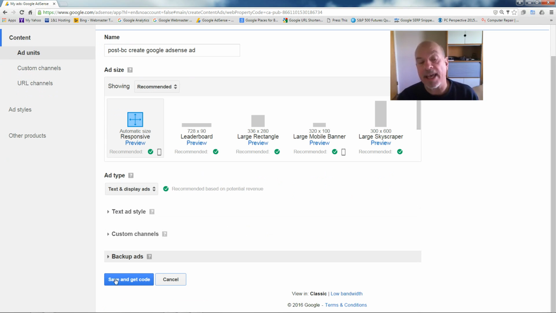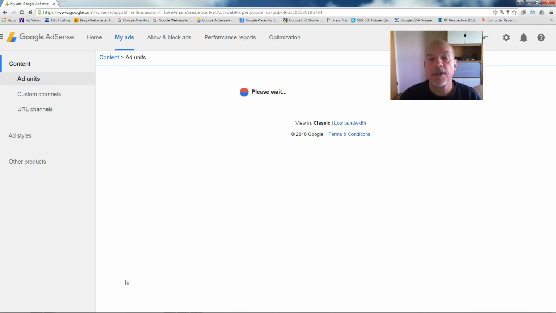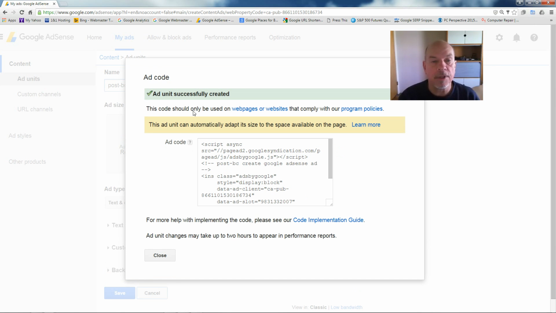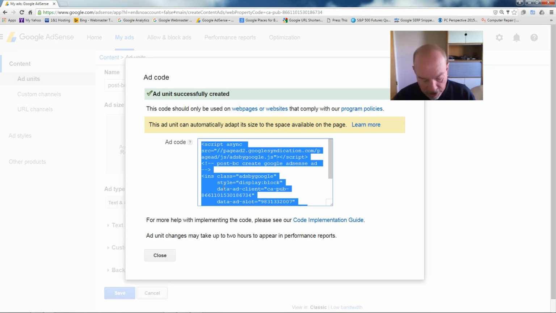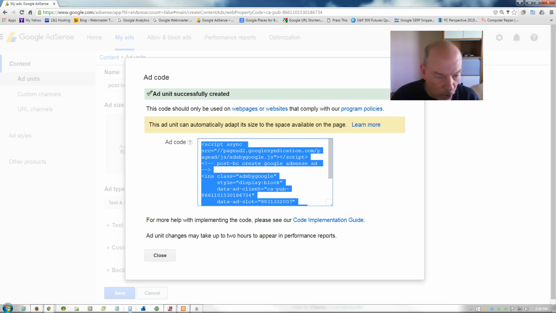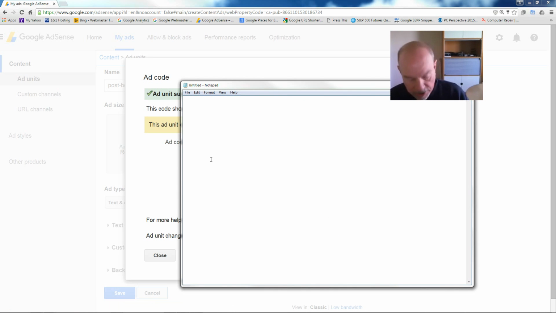Now we want to save and get the code that we need to insert into the website. So I'm going to click Save and Get Code. It's generating the code. There it is. This is the code. If you click on it once, it's going to highlight everything, and then you can just copy it. I'm going to do a Control-C to copy it. And then I'm going to come down here and just open a notepad and just paste it in there so I have it.